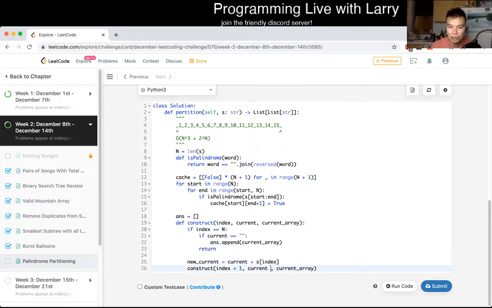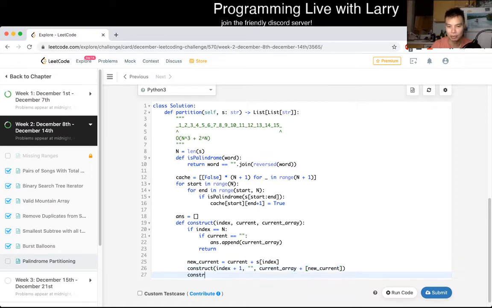And then now we choose to either end this here, meaning, now we have a new empty string because we ended the string, and then current array will just add a new element of new current because we append it, or we just keep on going with the current progression and not put a string. So this is new current and then still current array. Hope this makes sense.